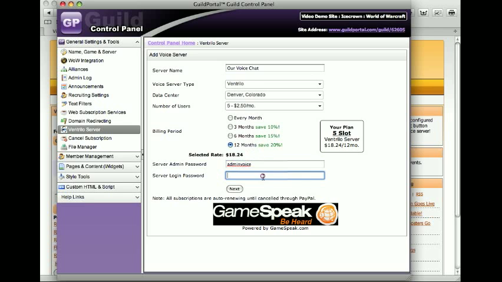And then server login password. When people are setting up their Ventrilo client, if you enter something here, they'll need to enter whatever you enter here as the password to even get onto the server at all. You can leave that empty. It's easier for people to log in, but then, yeah, anybody can get in too.